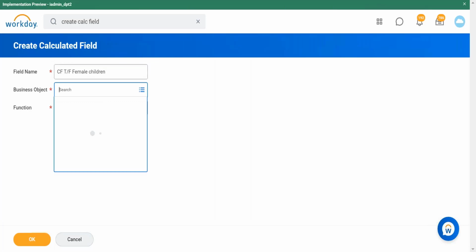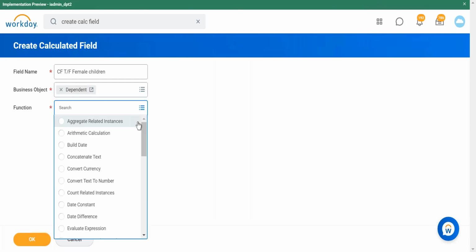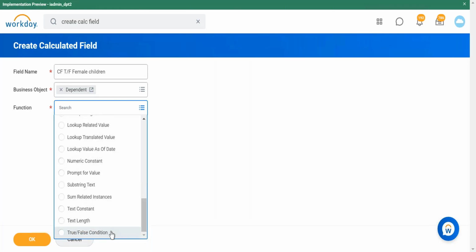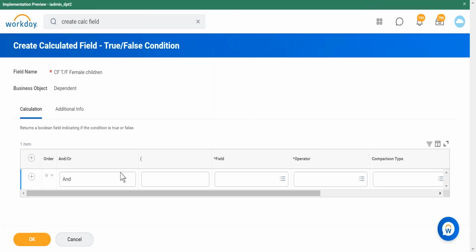So what will I choose here now? Dependents. The function should be, it's a condition, right? I want a particular condition to be true or false. So what function should I be choosing here? Boolean. Since I'm building a true and false condition here, I'll be choosing a Boolean. Now tell me, there are two conditions to be met here.